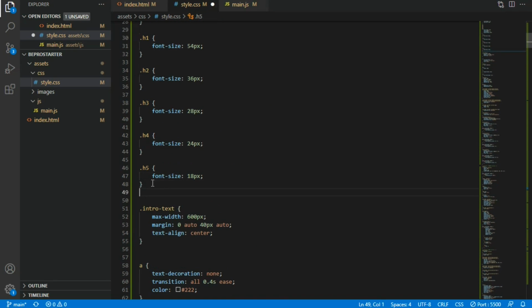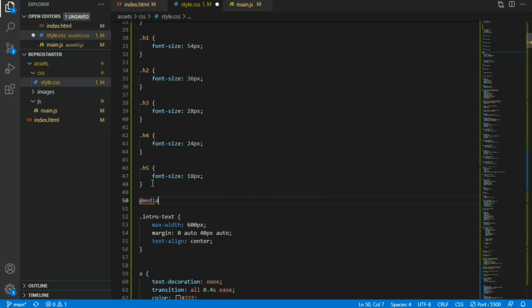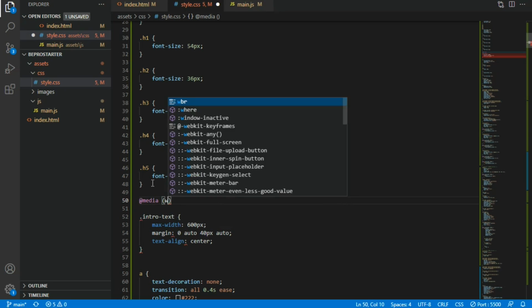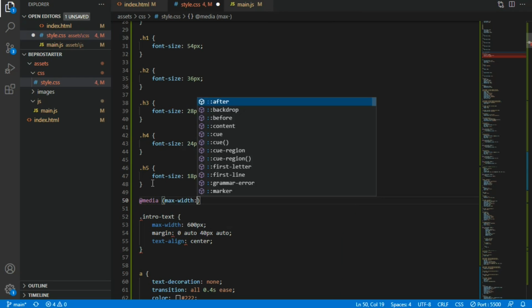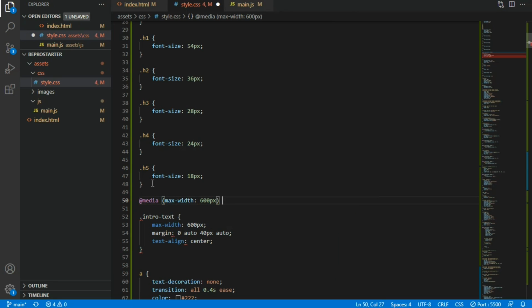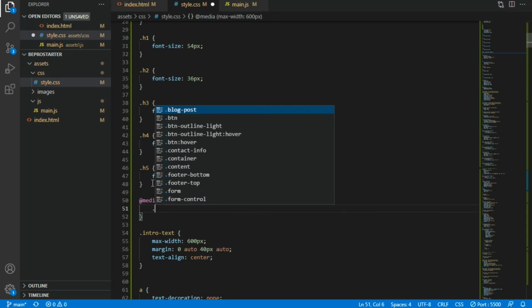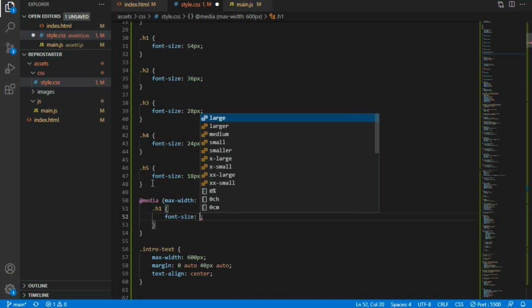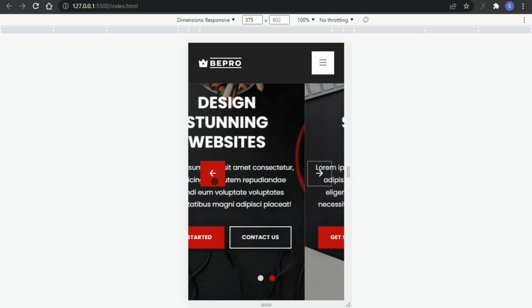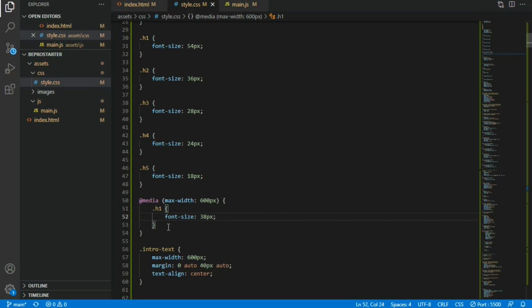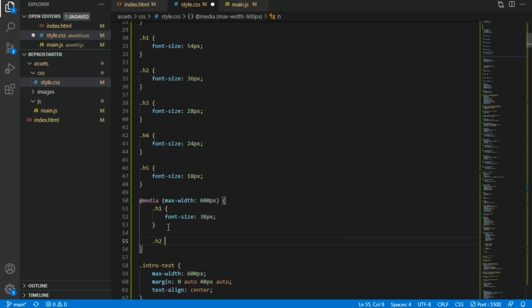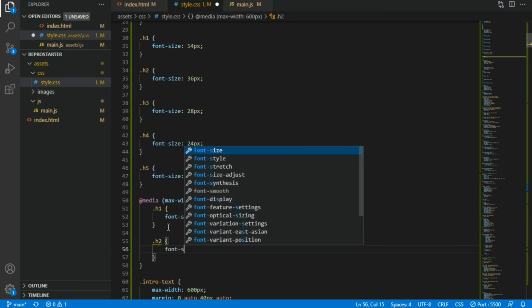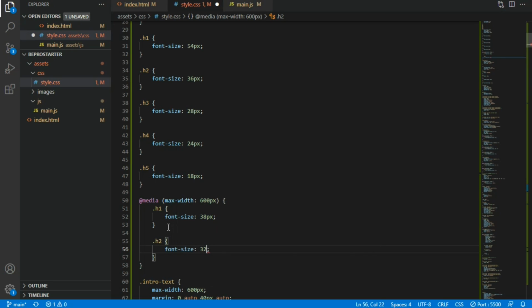So here I'm going to select at media, I'm going to give a maximum width like 600 pixel. Then I'm going to select .h1. I'm going to change the font size to, let's say, 38 pixel. Okay, so as you can see the size has now changed, and H2 font size is going to be 32 pixel.